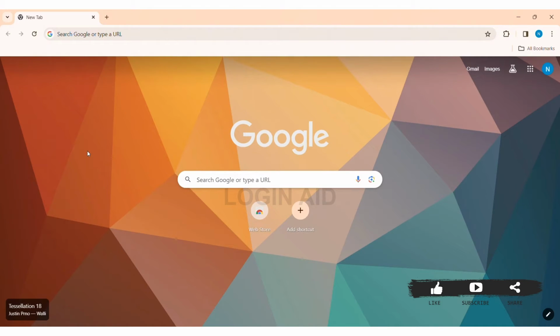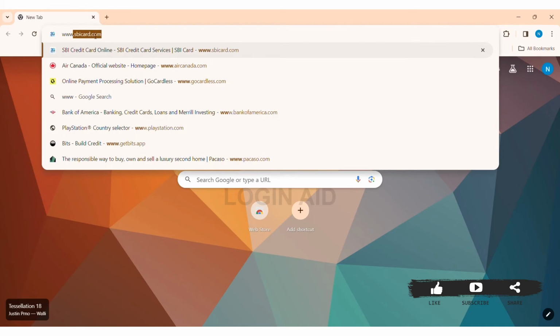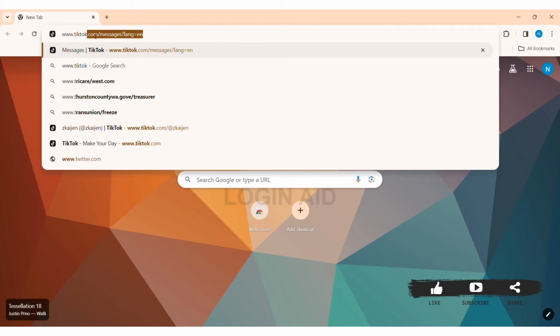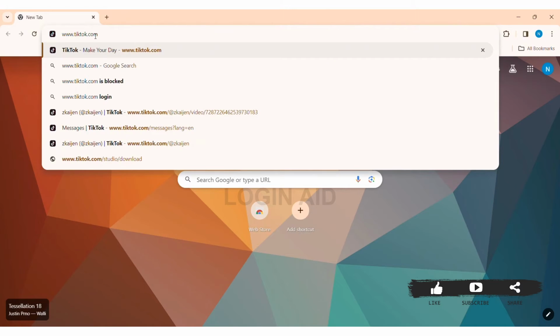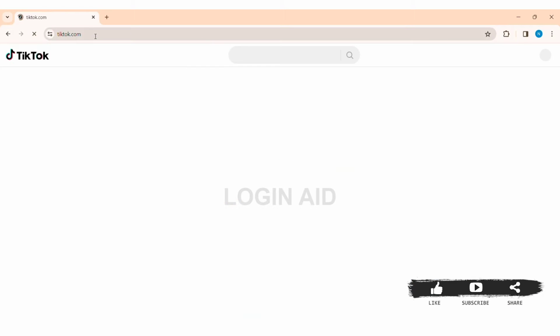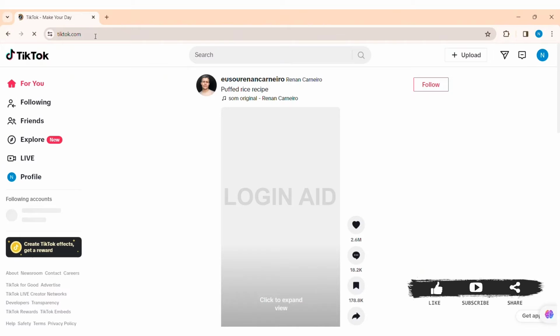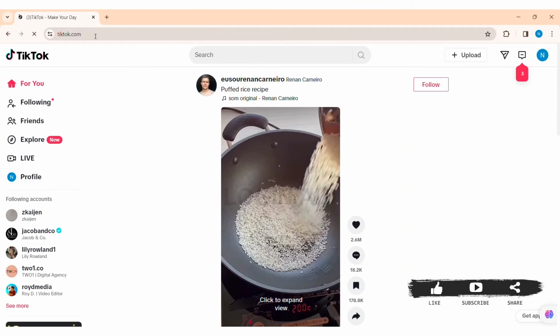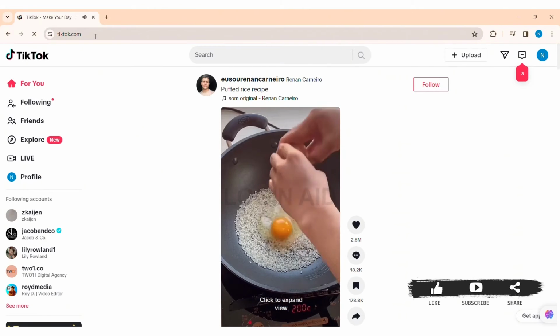Now, go to your search bar at the top and type in www.tiktok.com, then press enter. With that, you'll be taken to the official website of TikTok. Before we begin with the further process, make sure that you are logged into your TikTok account.